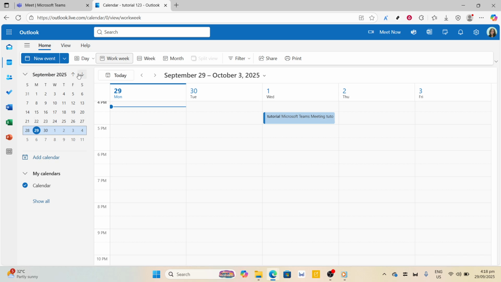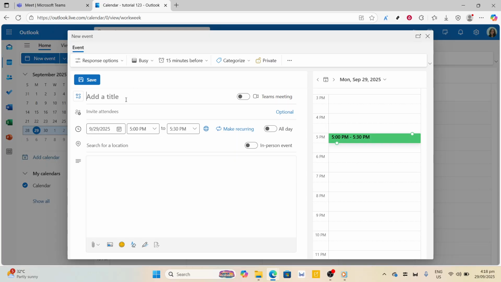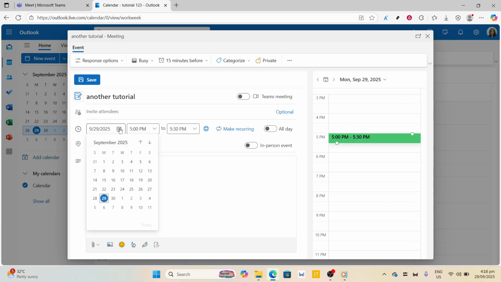With your calendar open, the next step is to initiate a new event. Locate and click on the New Event button, typically found at the top or in a prominent position on the interface. Here, you'll be prompted to enter all the necessary details for your meeting.